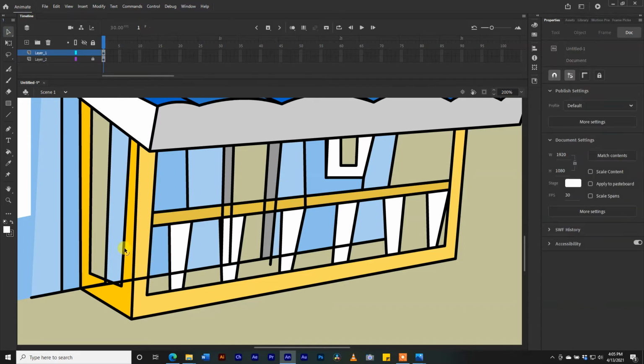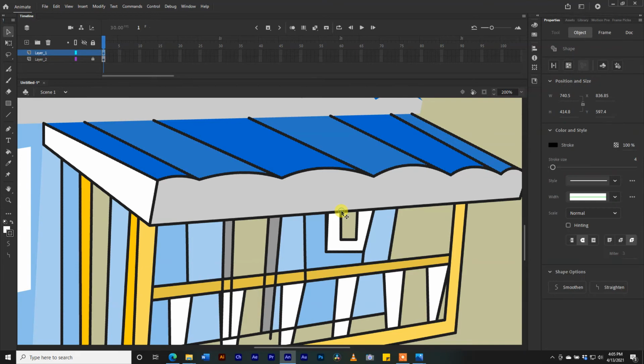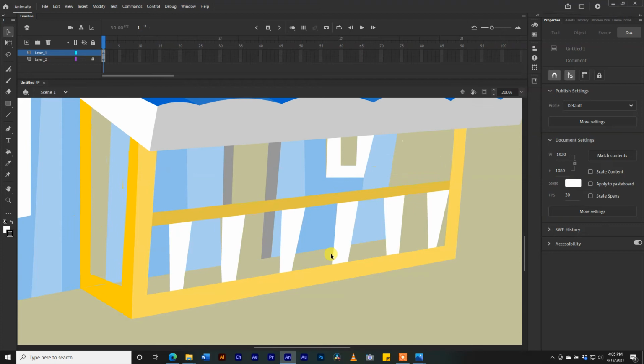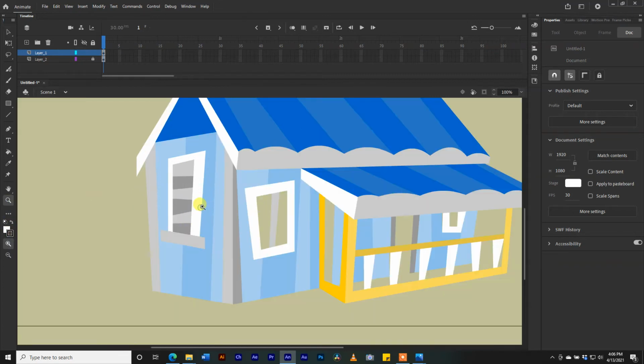All right, we can try to get rid of everything. Let's see what will happen. Boom. Okay, perfect. Okay, so we're starting to see our little house come into life. All right, so let's look at our window here.